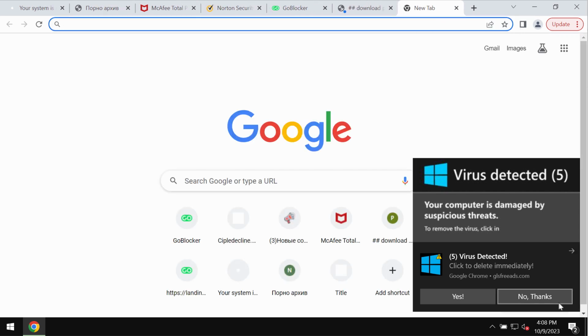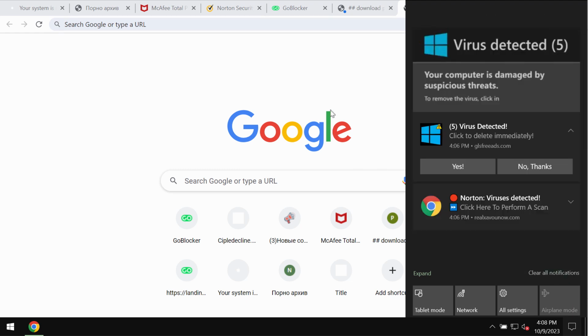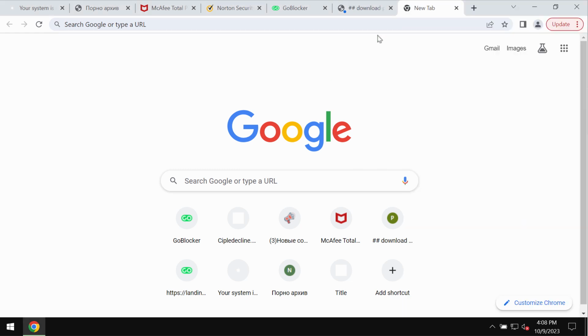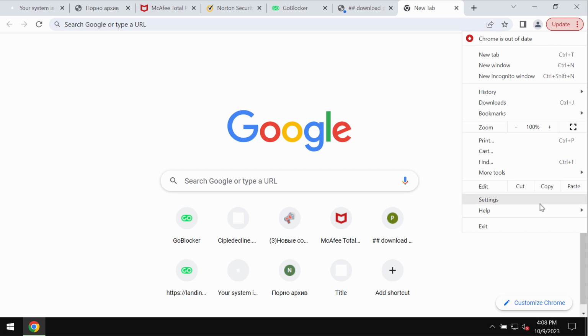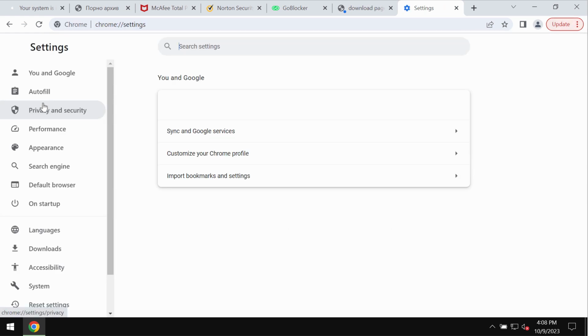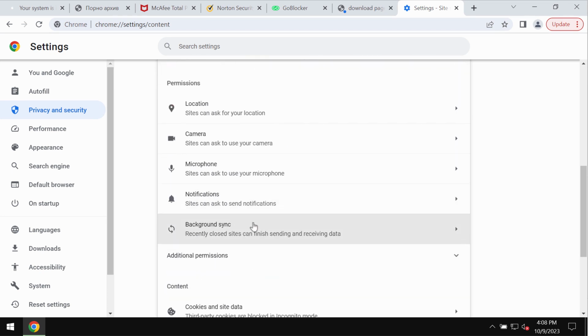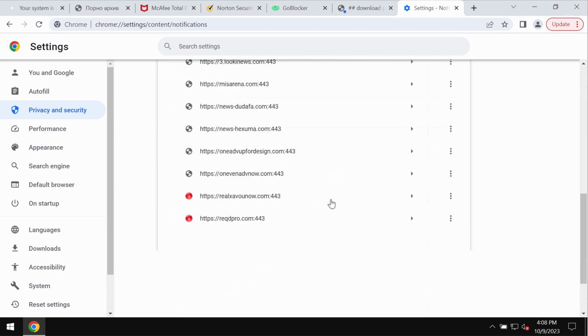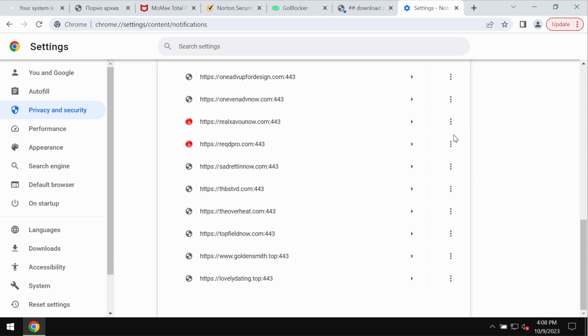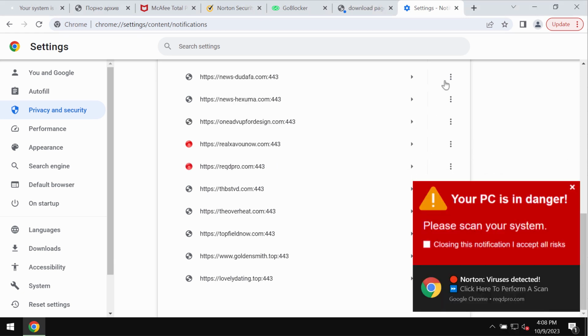But if you click on that allow button, your browser will be hijacked with many intrusive ads that will be displayed in the form of repeated web push notifications. To fix your browser and to stop these ads, access the menu, go to Settings, select Privacy and Security, Site Settings. In Permissions, click on Notifications and carefully get rid of all these junk and filthy sites if you find them on the list.